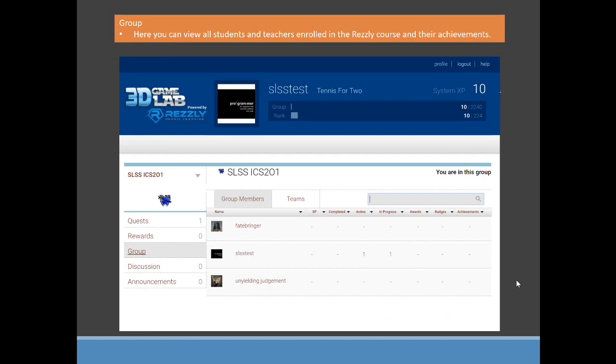The group page shows you everyone that's in the class. So right now you can see myself, which is Fatebringer, and Mr. Lane, who's Unyielding Judgment.